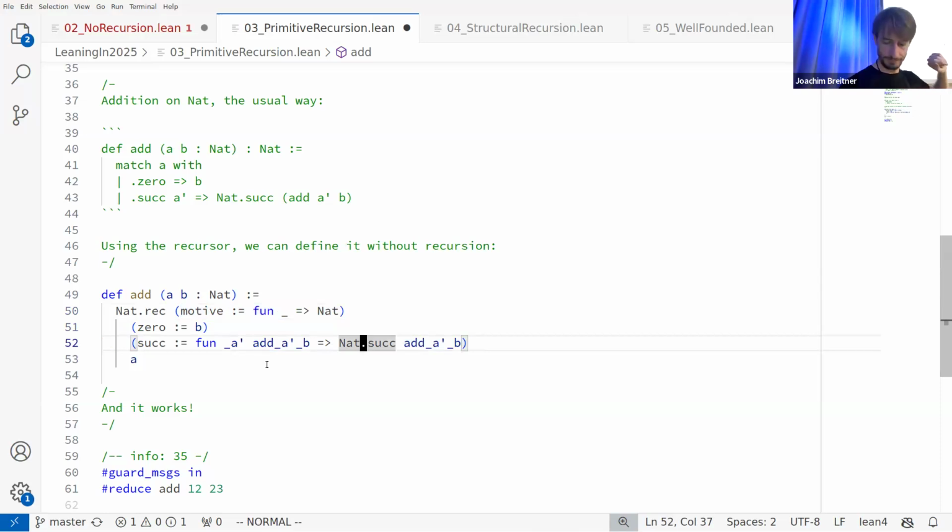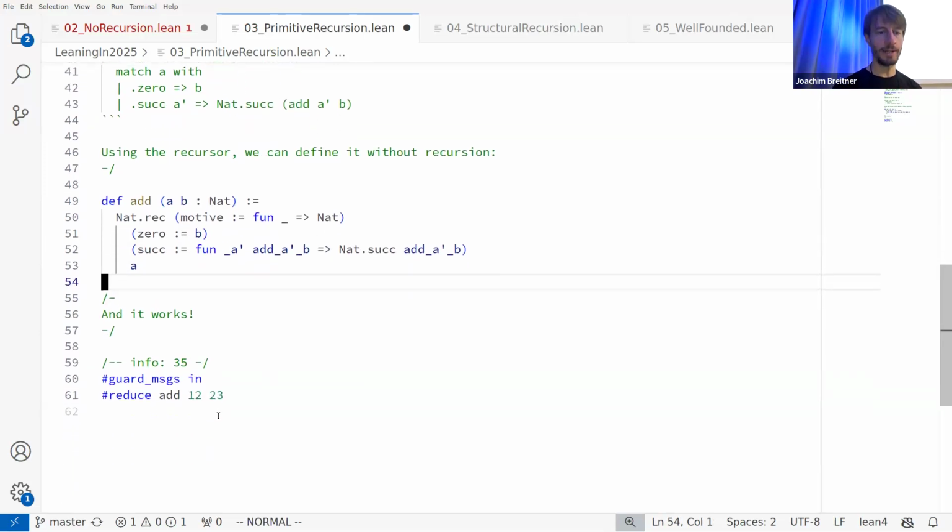Just because I forgot the original definition, what is the type of a underscore? It's Nat. Why don't I? Oh, I disabled hovers because they are very confusing during talks. Yeah, so it's basically the thing that the argument was a successor of. It's the a prime from above. Okay, and this is now a non-recursive definition. It's using the recursor, but there's no reference to add anywhere on the right-hand side.